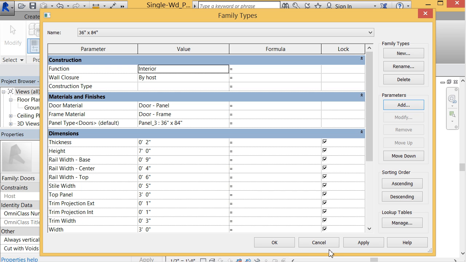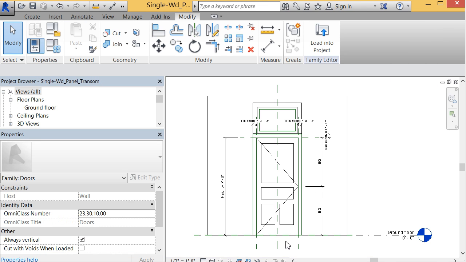And we can say okay and get out of the family types. And now we're ready to look into what we can do with this shared parameter file that we've now created. So in our next tutorial, we'll look at editing and exporting these shared parameters that we've now created.